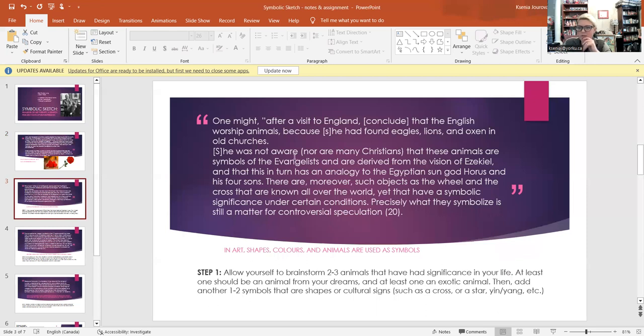So the activity I'm going to describe in a moment, I just want to quote Jung one more time. He writes, "One might, after a visit to England, conclude that the English worship animals, because you would find eagles, lions, and oxen in old churches. But what one would not be aware of, nor are many Christians, is that these animals are symbols of the evangelists and are derived from the vision of Ezekiel, and that this in turn has an analogy to the Egyptian sun god Horus and his four sons. There are, moreover, such objects as the wheel and the cross that are known all over the world, yet that have a symbolic significance under certain conditions."